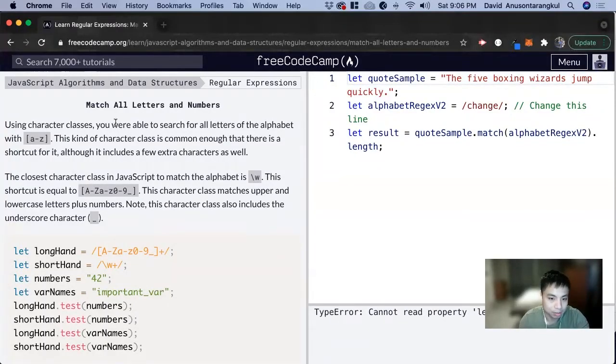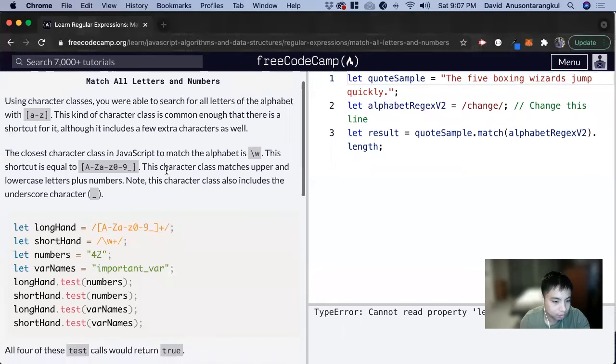Match all letters and numbers. So we have this shortcut, \w, and it's equivalent to looking at all the capital case letters from A to Z, the lowercase a to z, 0 to 9, and underscore. And this is just a shorthand version to write this because it's common to find all letters and numbers.